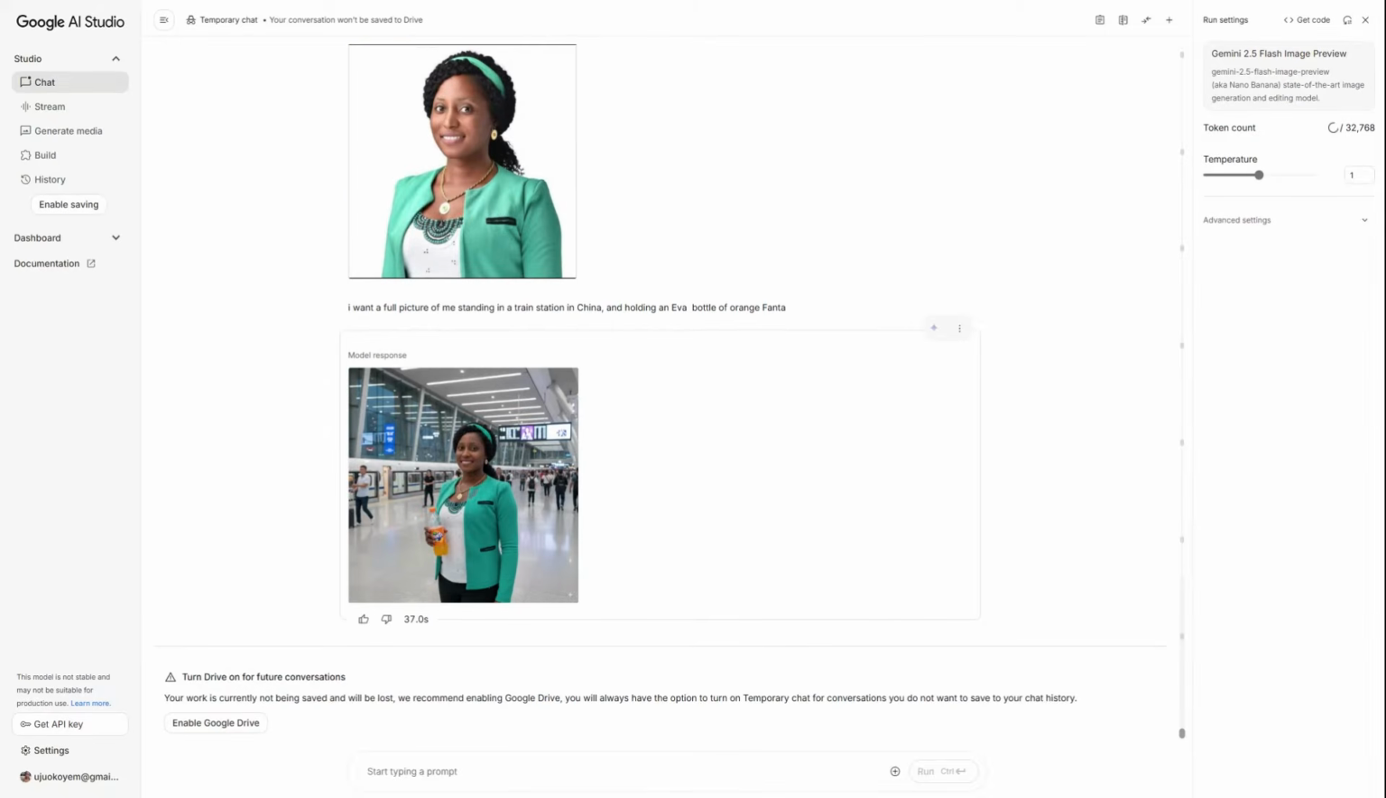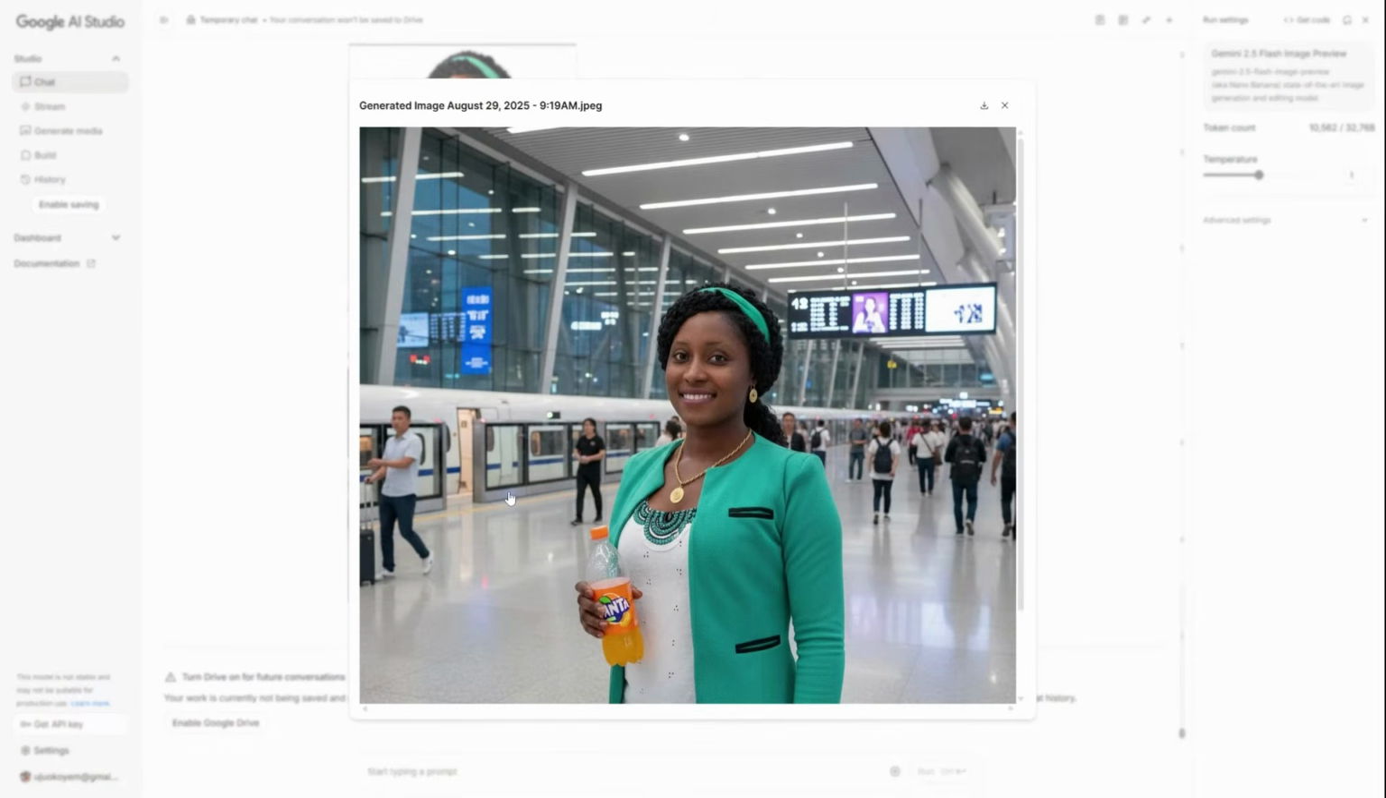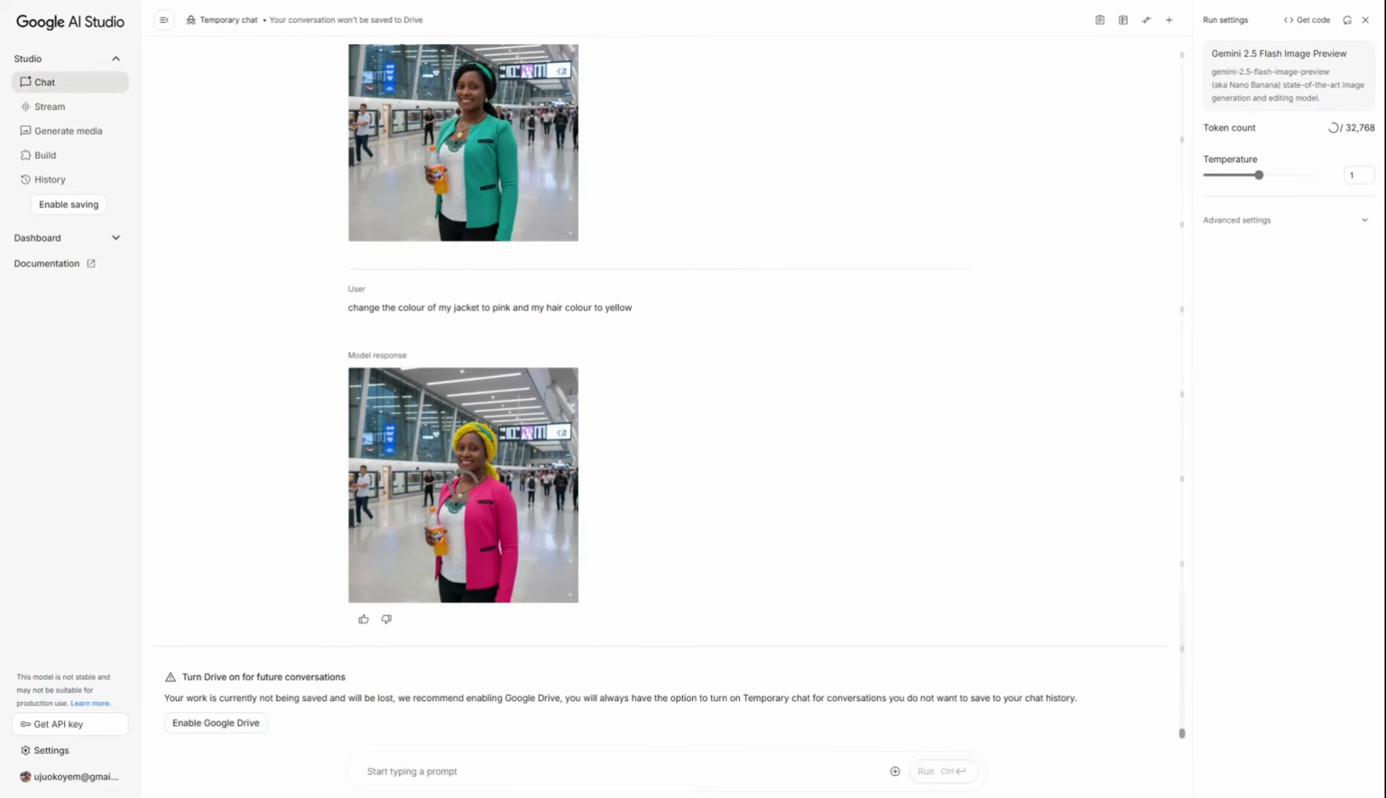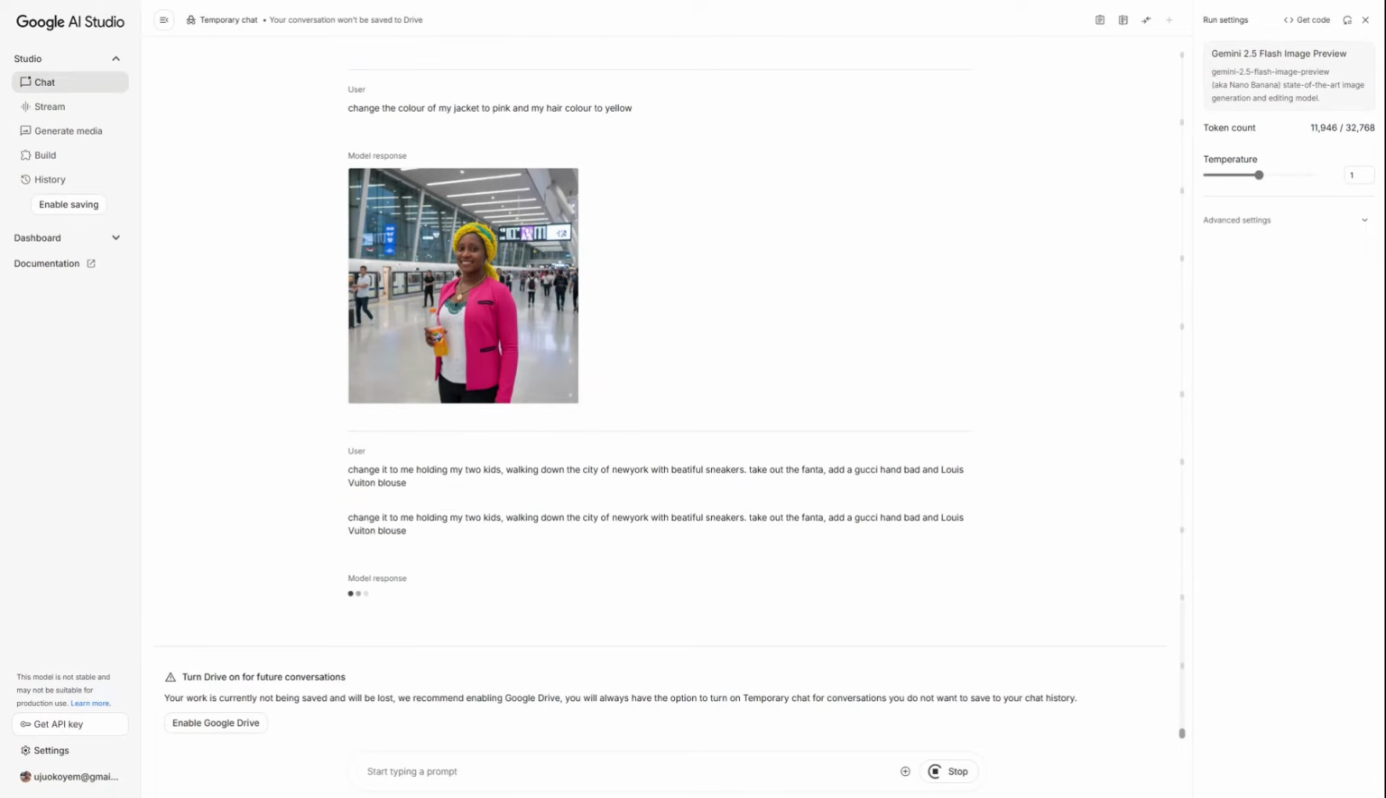Now I was like, okay, I want a full picture of me standing in a train station in China holding a bottle of Fanta. This was just a portrait image, and then I wanted something fuller. And then it went ahead to give me this beautiful image of me with black pants, holding a Fanta in my hand. So I prompted it again, can you change the color of my hair and also the color of my jacket? And it changed everything absolutely.